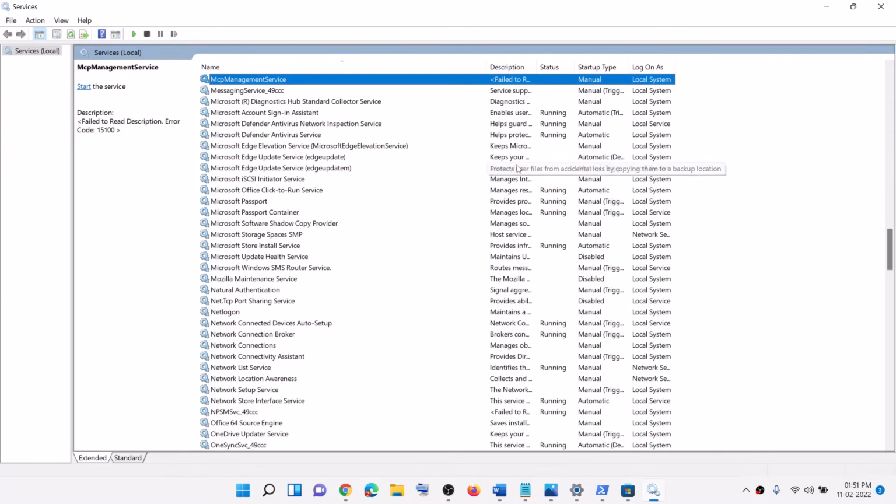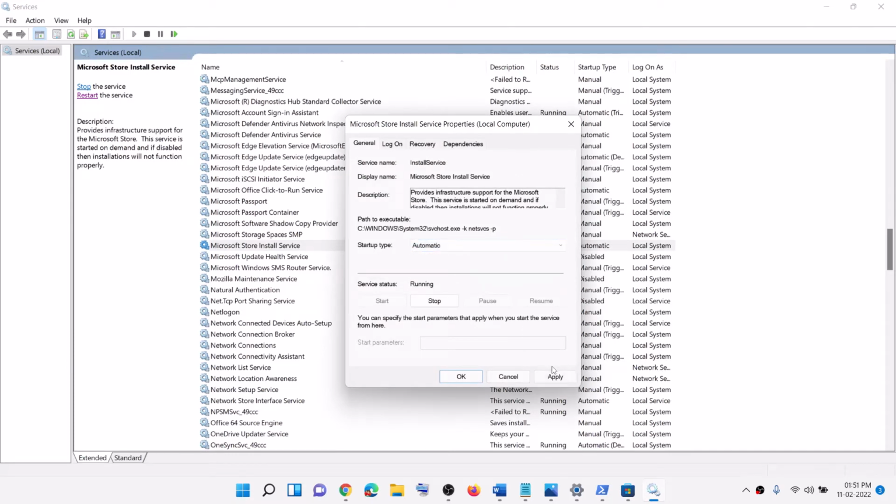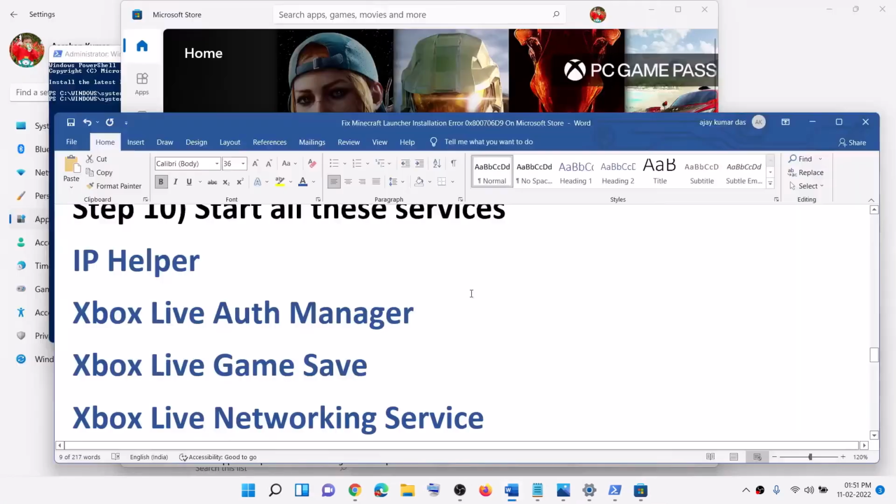Now find Microsoft Store install service, double click, set it to automatic, click on apply, then click on start if highlighted, then click on OK. Now open Microsoft Store or Xbox app and then try to install the launcher.